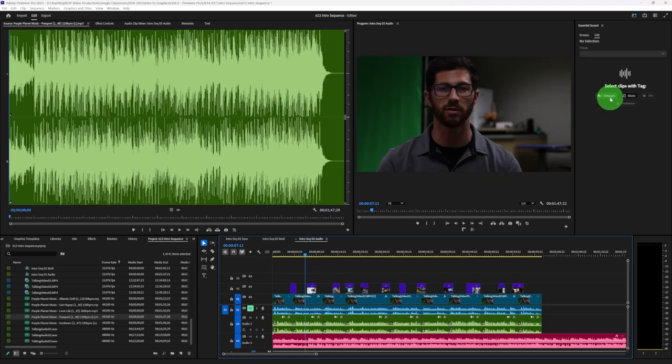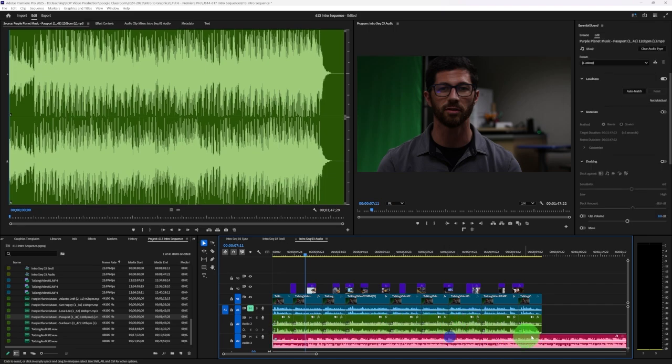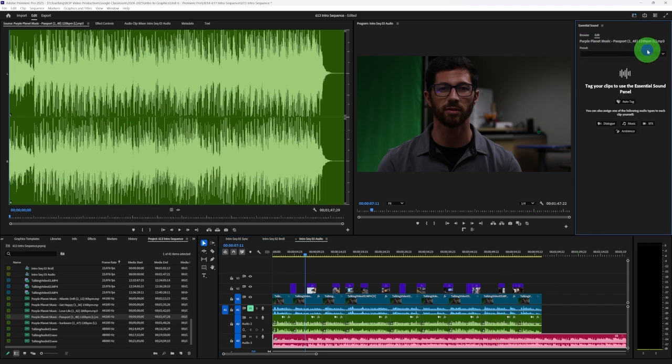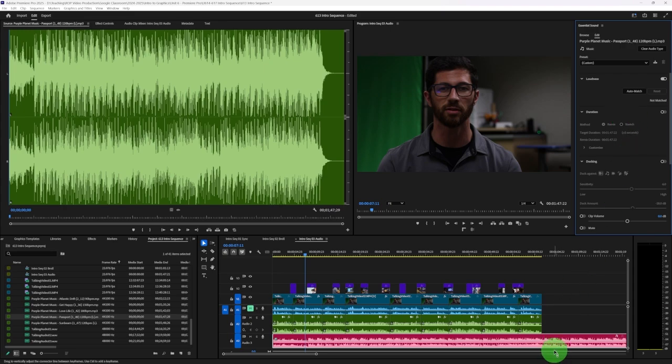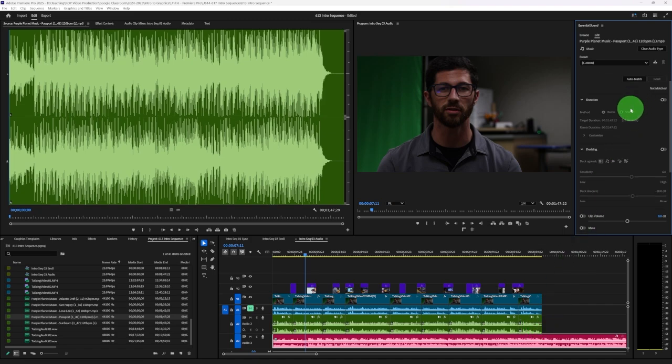So to do that with our Essential Sound still open, this has been designated as dialogue. If I come down here, this will most likely already be automated as music. You can see a little music note, and it says the audio type is music. If it doesn't do that, then just click on music right here to make sure this is designated as music. Okay, so with this being music and this being dialogue, the next thing we're going to do is come down here to where it says ducking.